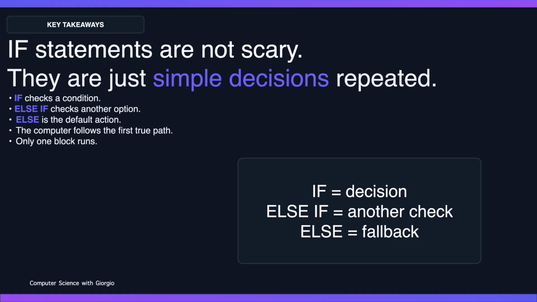Let's recap. An if is a decision. It checks a condition. If the condition is true, the code runs. An else if is another check. It gives the computer another option. An else is the fallback. It runs when nothing else was true. The computer checks from top to bottom. It follows the first true path, and only one block of code runs. So if statements are not scary. They are just simple decisions, repeated many times. That is programming. Simple rules, clear steps, logical thinking.